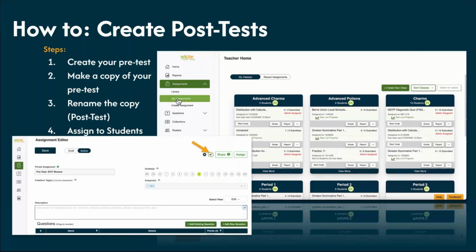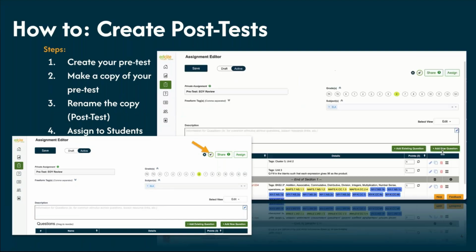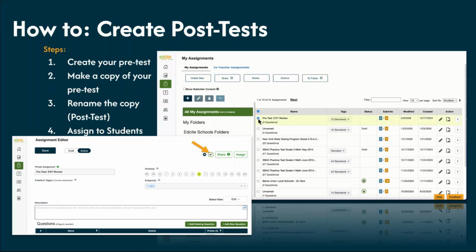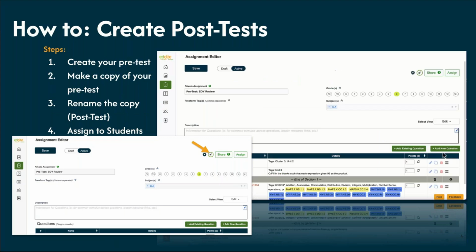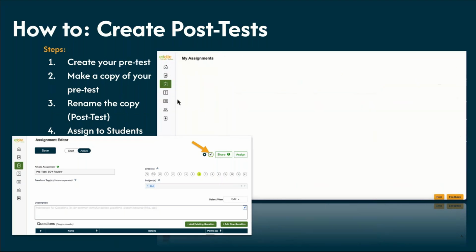Quick note for our Edcite schools users, you'll see this extra little box on the bottom left. If this is a common assessment, meaning you've locked it and other people cannot make changes to it, you'll need to unlock the common assessment before you make the copy for your post-test. And then once you've created that post-test, you probably want that to be a common assessment as well, so you'll want to lock that post-test. So that's just an extra step for Edcite schools users. If this is a common assessment, you'll unlock it to make the copy, rename it, and then you'll relock both copies, just to ensure test security and that those remain common assessments.